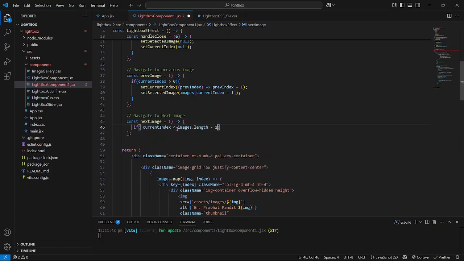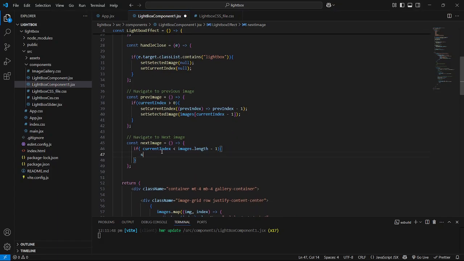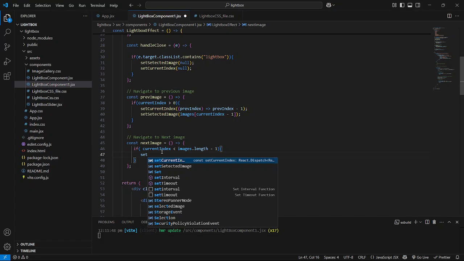So if this is this, then only we will show the right arrow button. This is it. Now we will say here set current index.